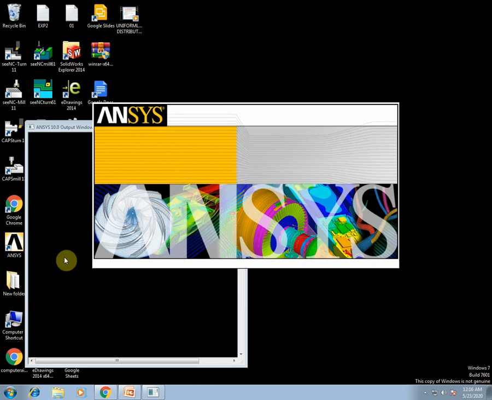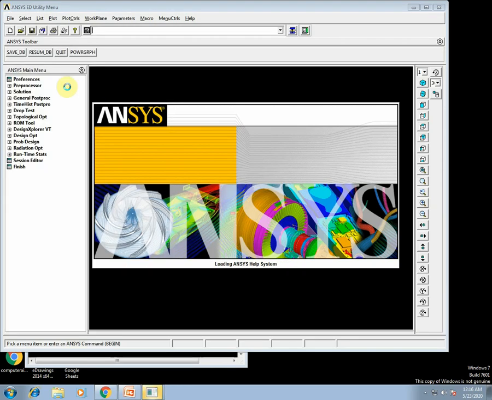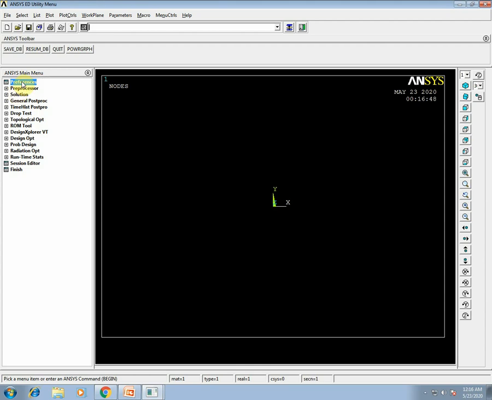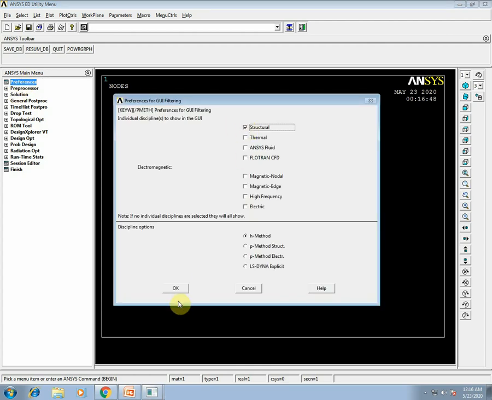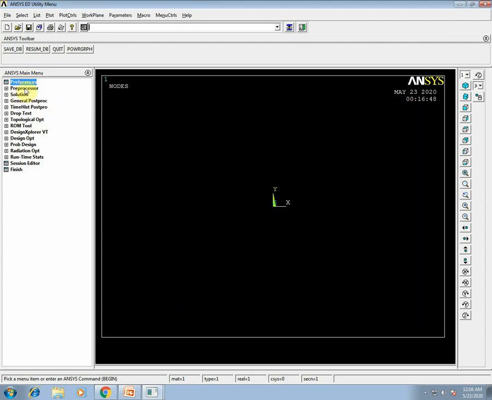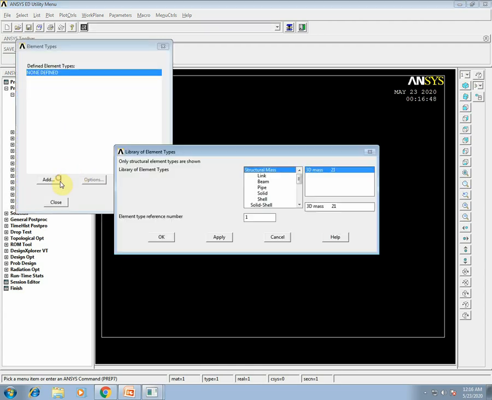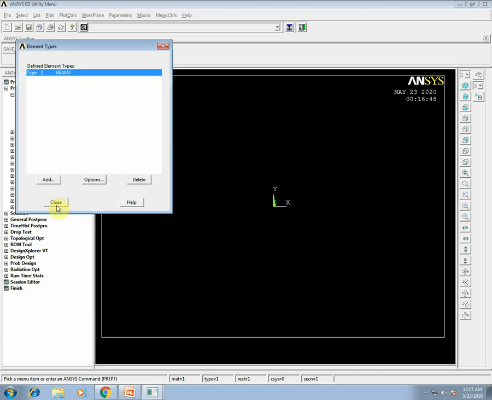Double click on ANSYS. You will get a tool. Preferences. Click on structural, OK. Preferences, element type, add, delete, add, beam, 2D elastic 3, OK.